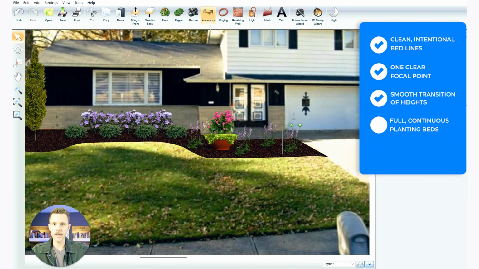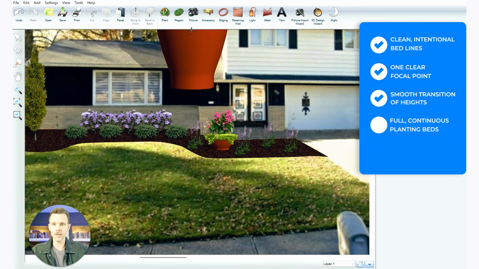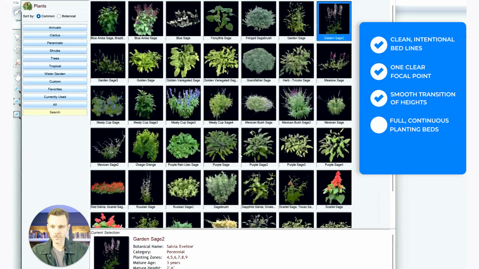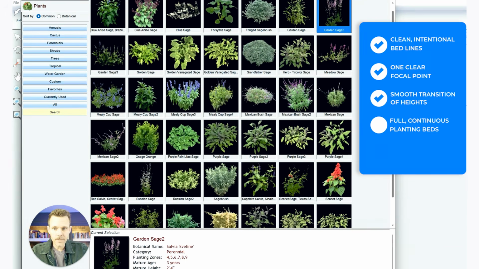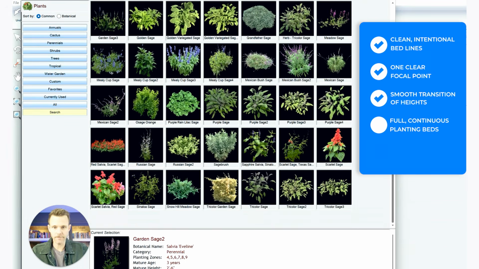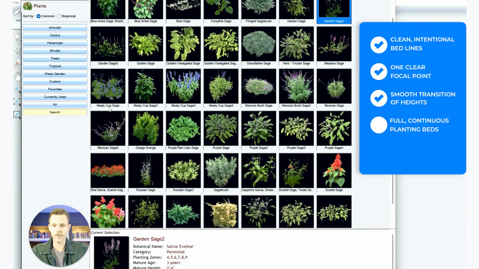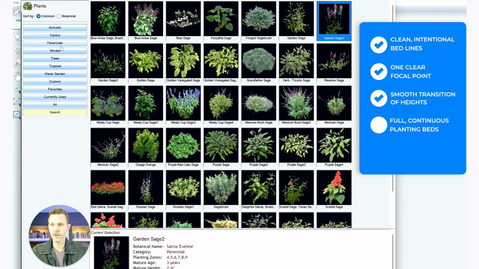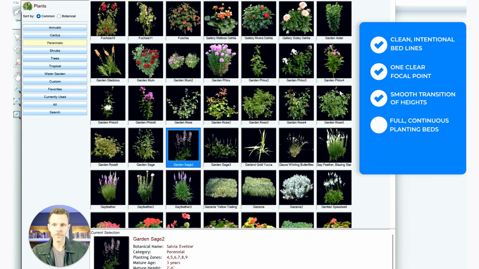Nice. And then let's see, what else do I want to do? Oh, I typed it in. That's not going to help, is it? Okay, let's go back up to perennials.